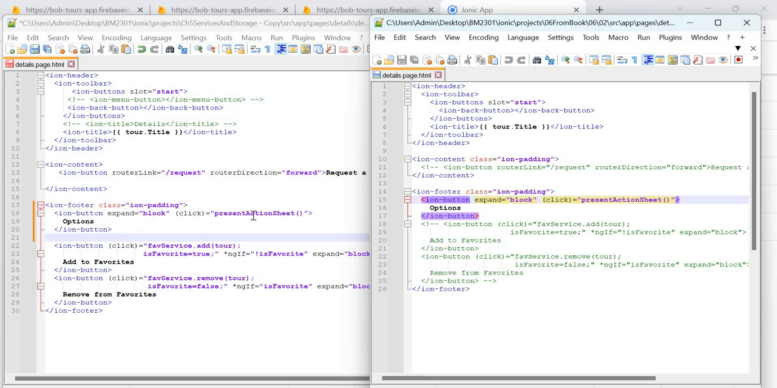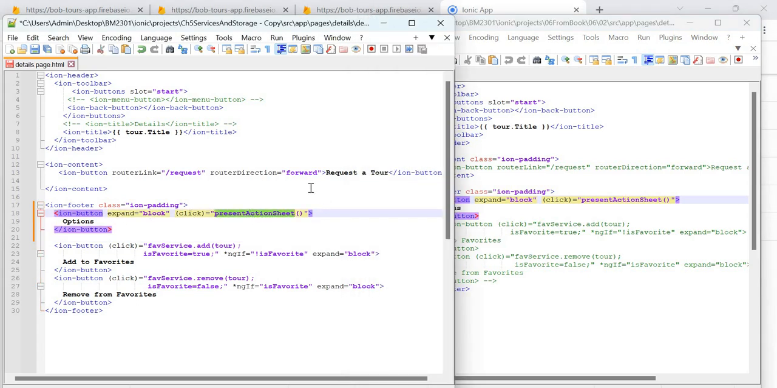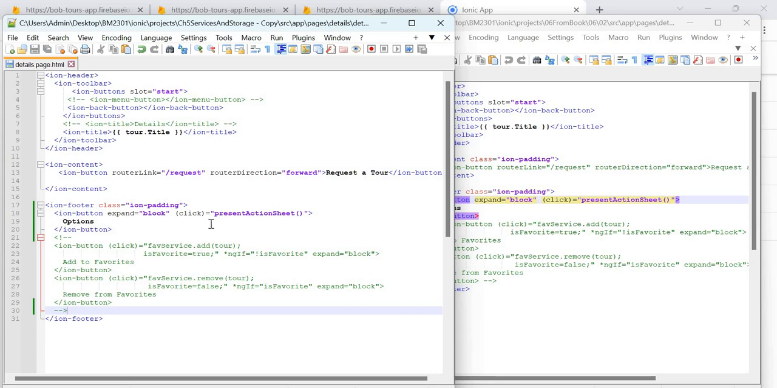What is this? This is basically, I'm calling a function called present action sheet. There is no such function for us right now. So if I click on this button, it's going to call that function. We are going to write that function as well. And we don't need the remaining parts here. So to comment in HTML, we do it like this. It's basically less than symbol, exclamation, double dash, and the end will be double dash with the closing greater than symbol.